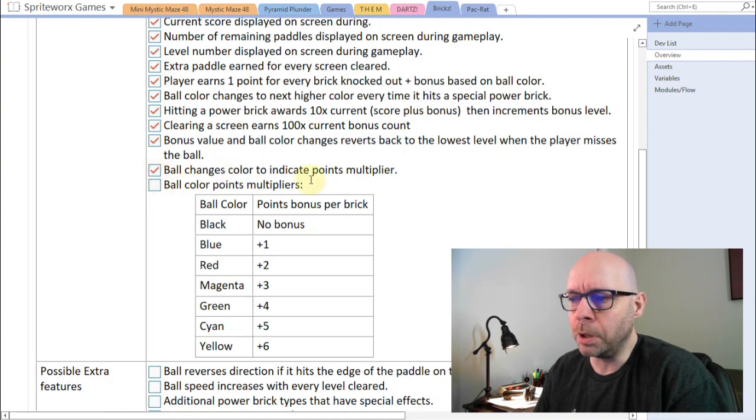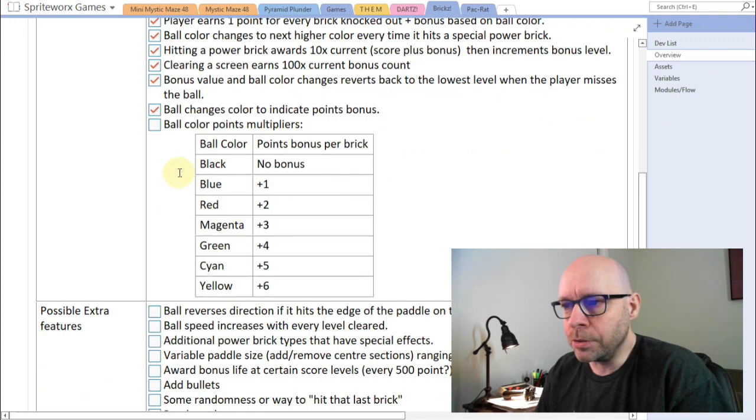It's actually not a points multiplier. It's actually a points bonus. So I'll just change that. All right, so that's done. And this is just a chart of the different ball colors and their points bonus.